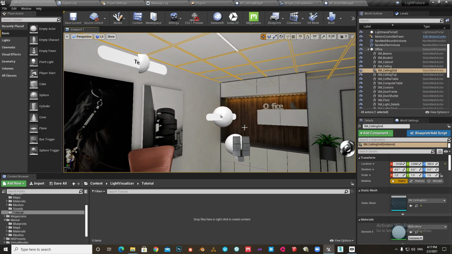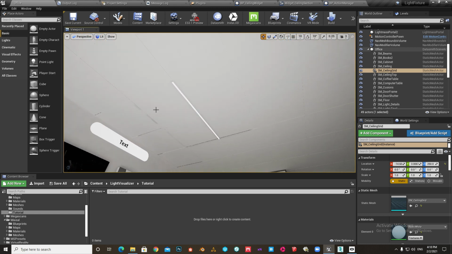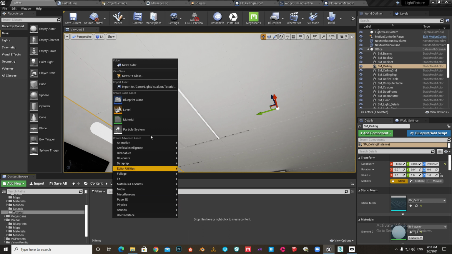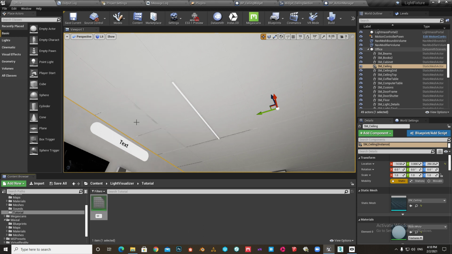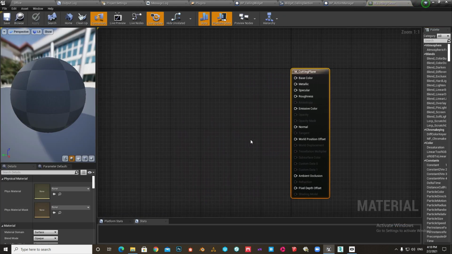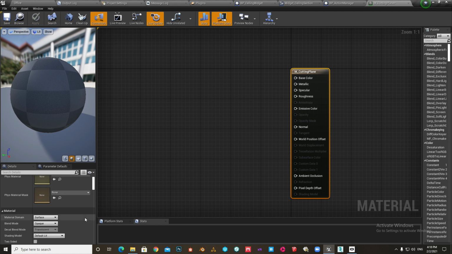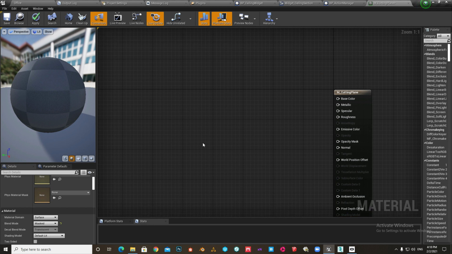So we will start by creating a material for our ceiling object. Right click, create a new material, give it a name, and because we have to create a cutting plane material, the blend mode has to be masked. Then we will create a vector for our base color.